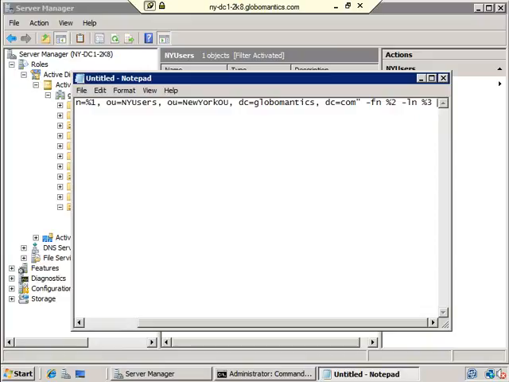Now we need to do the password thing, dash PWD, space, and now we're going to go ahead and just hard code the password. So all of the users that we create with this script will have to have that particular password in there. Space, and now dash must chpwd. Remember, that is the must change password switch, and we'll set that to yes.